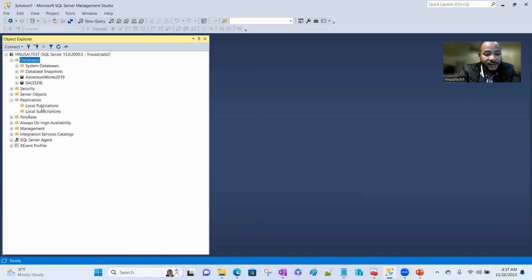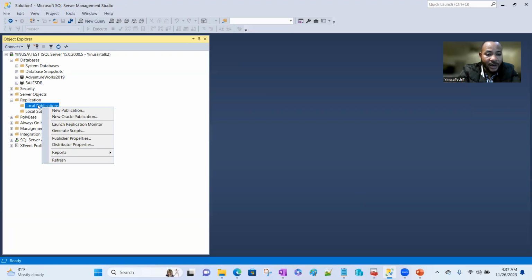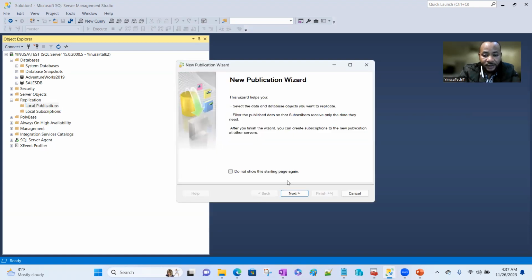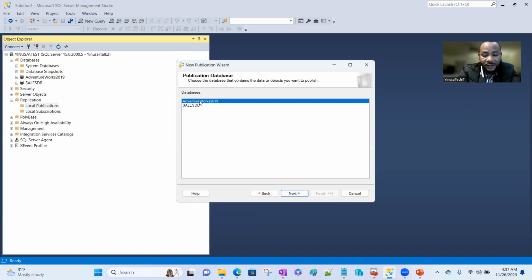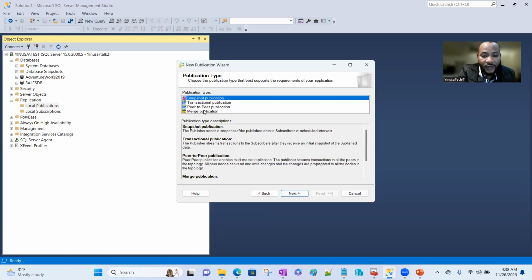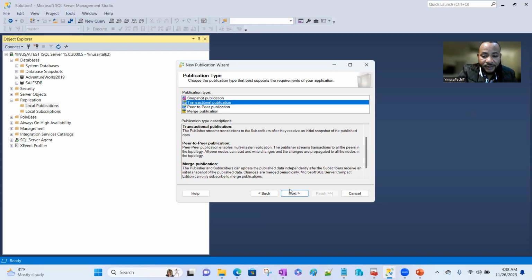Now let's go ahead and create our publication. So right click on local publications, click on new publication. So we click on next. These are the two databases that I have in this on-premises environment. I have this AdventureWorks 2019 and I have this SalesDB. So you use this AdventureWorks 2019 for the practical, but any database you want to use, make sure the database has a primary key on it. Okay, so let's click on next. So we're doing transactional replication. So click on next.